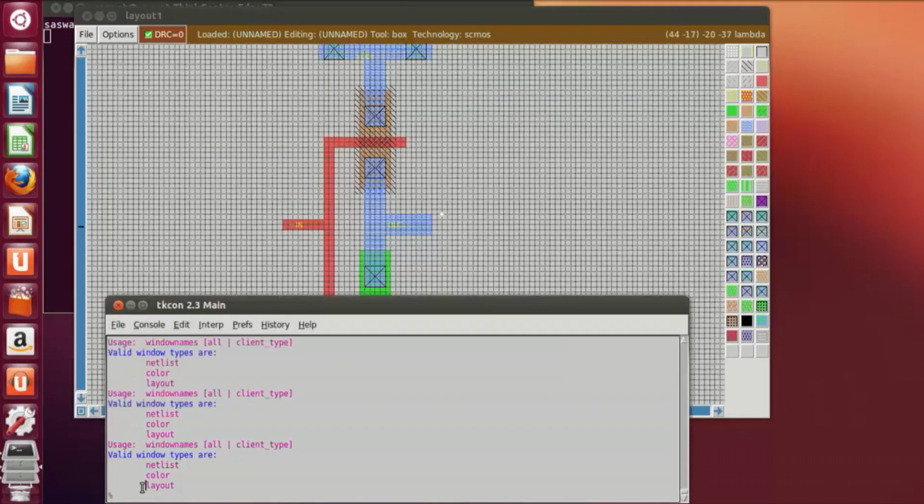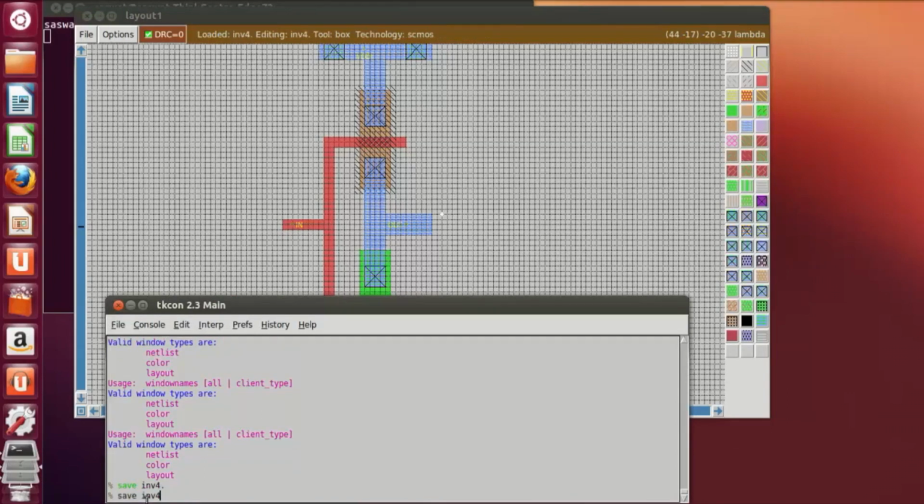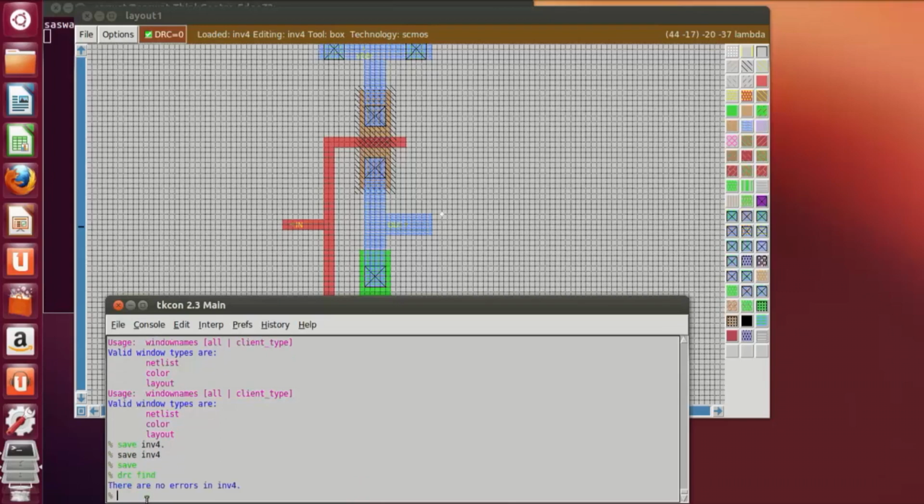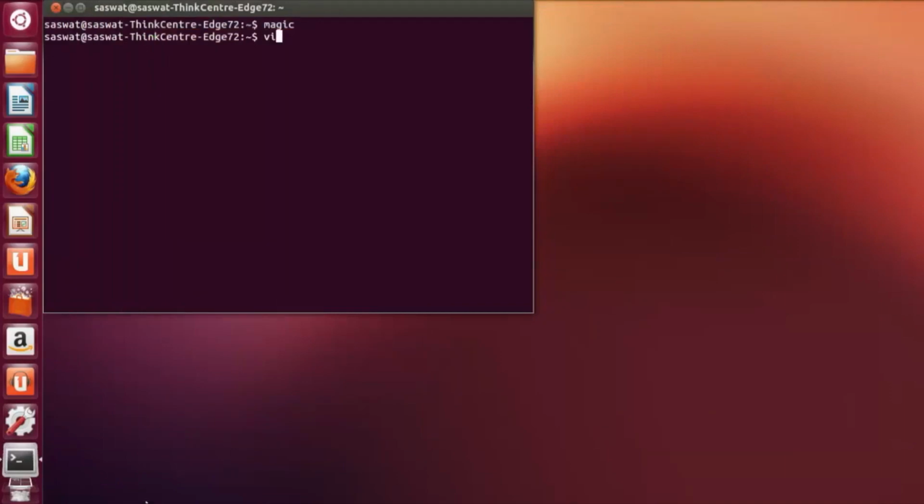Okay, now save it. Save as INV4. Now DRC find. Let's see whether there are any DRC errors. There are no DRC errors. Type extract all, then extract to spice. Now exit. Type vi inv4.spice.